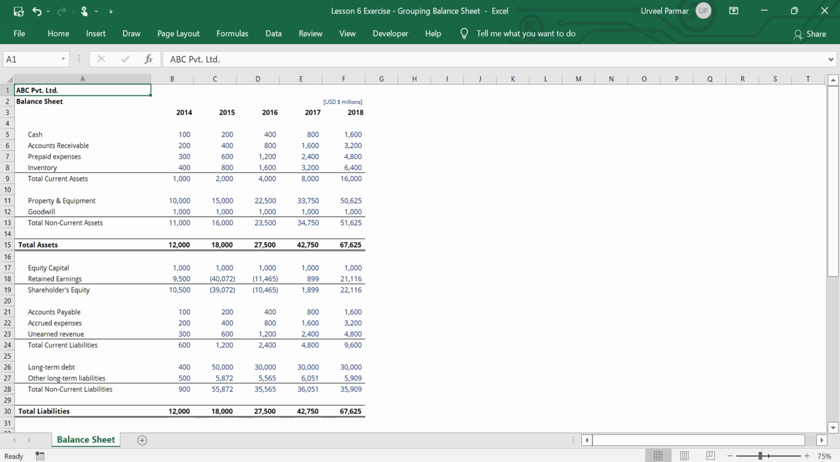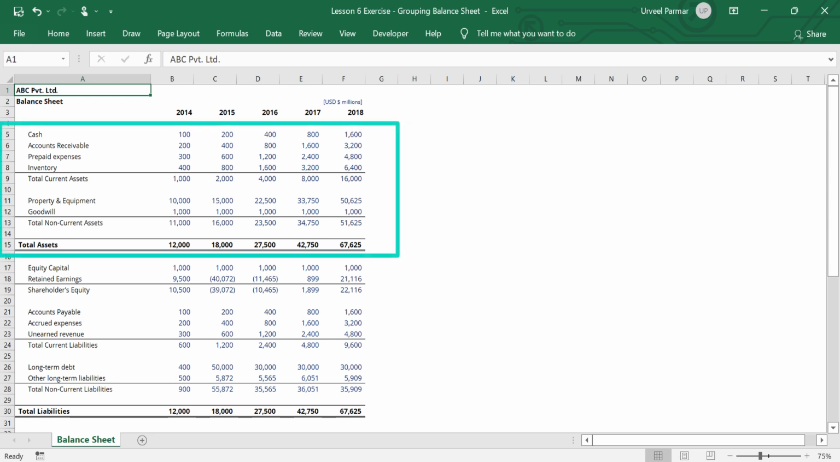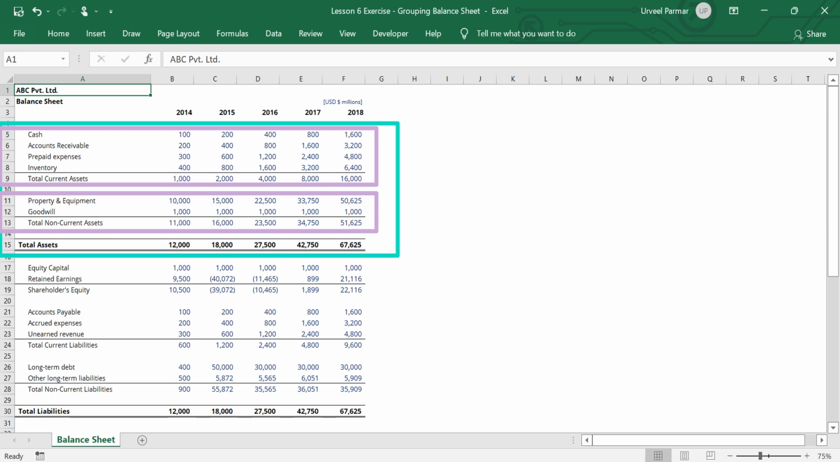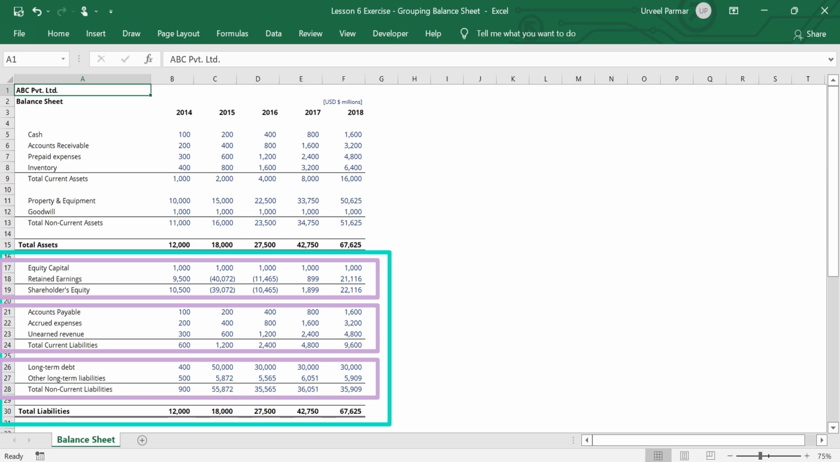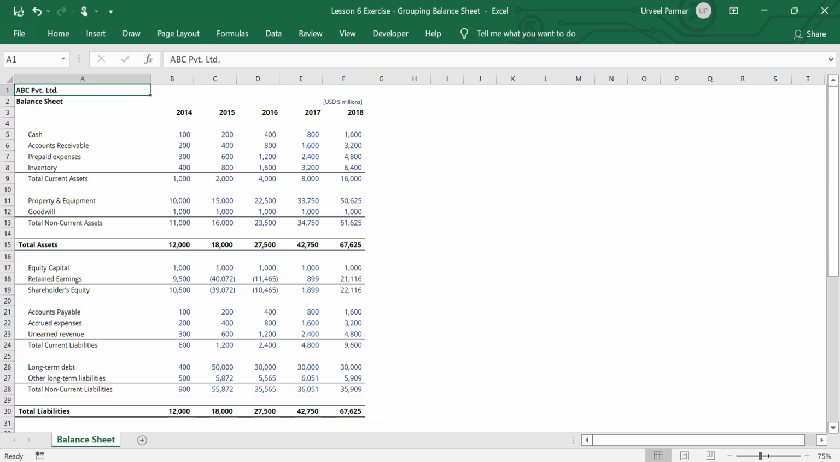In this balance sheet, it would be great if assets are grouped and current and non-current sections are subgrouped. Similarly, liabilities grouped and current and non-current sections are subgrouped. I have attached this sample financial statement worksheet for exercise. Add groupings for the assets and liabilities in the rows. This concludes our lesson on groupings.